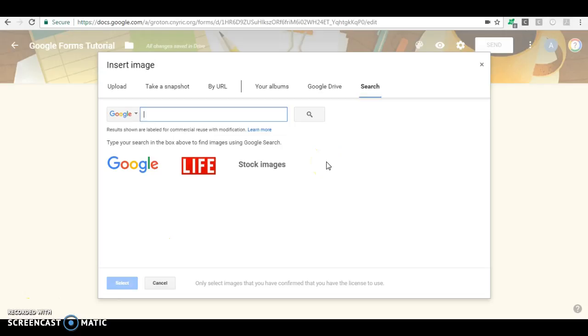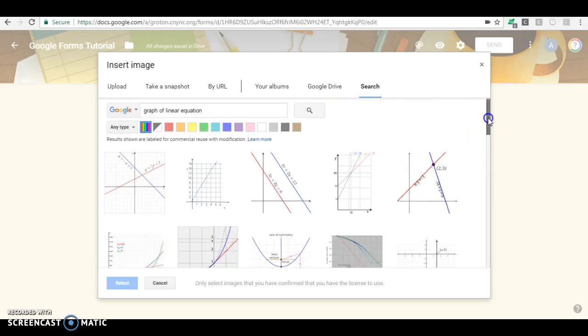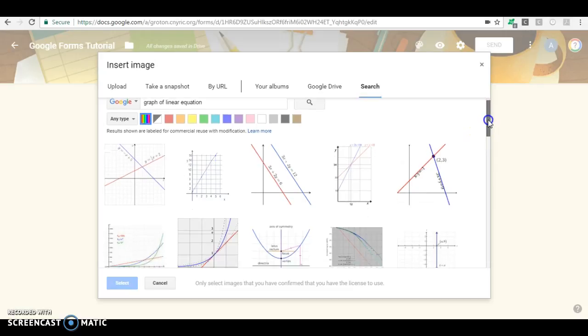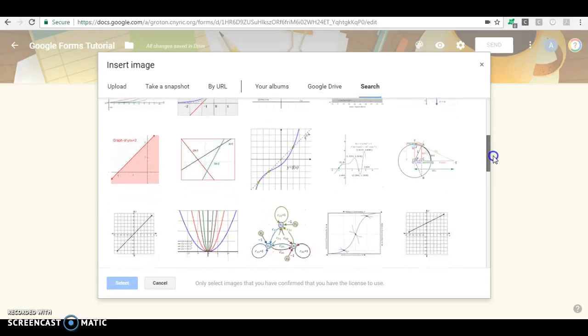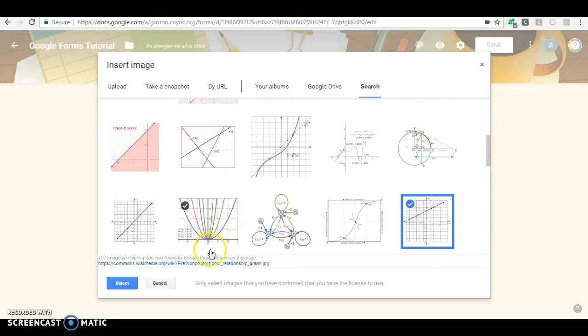So for this specific tutorial, I'm just going to go ahead and search for an image off the internet. And being that I have a math background, I'm going to pick a topic that I'm currently going over with my 8th grade students, which is graphing linear equations. And all these images pop up that are related to linear equations or just equations in general. And I'm going to pick this one right here.